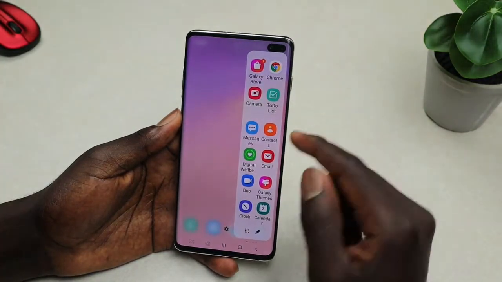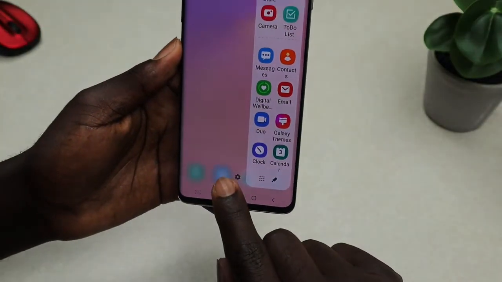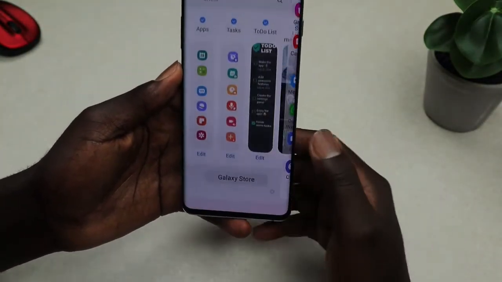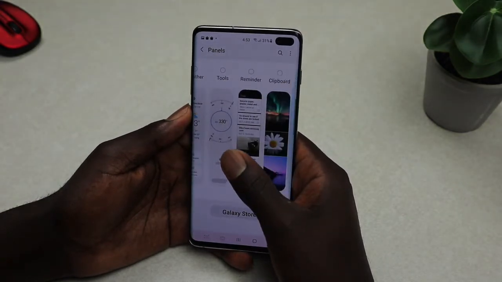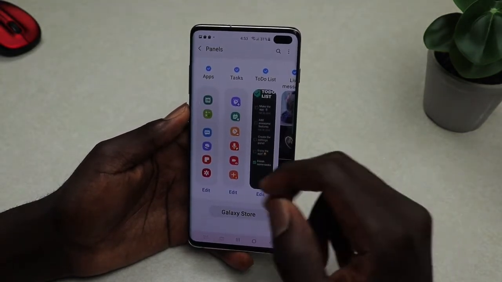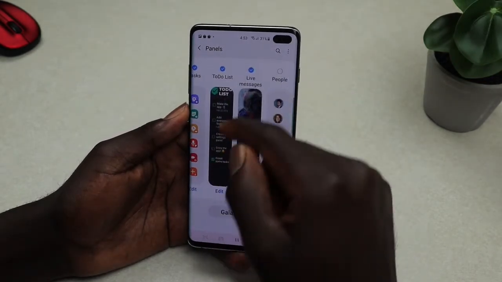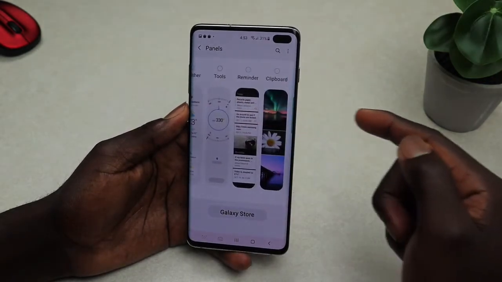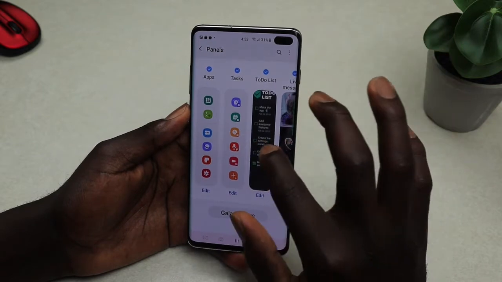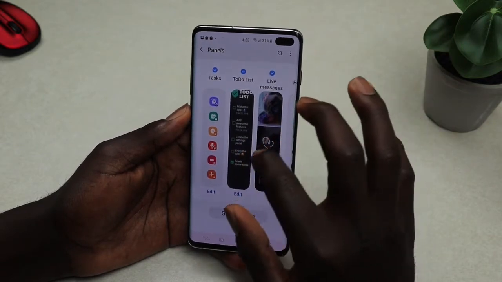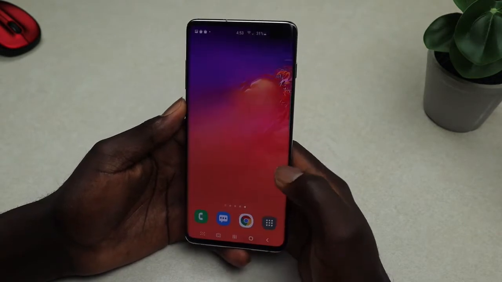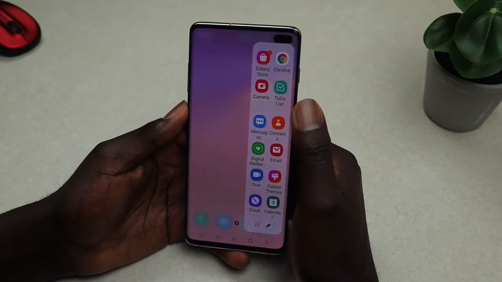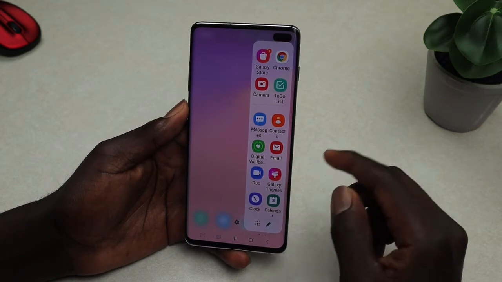How can you do that? All you need to do is tap on this settings icon, and once you tap on the settings icon, you have all those options. Any that you want to include, you can include apps, tasks, to-do list, live messages, and all of those. You can go ahead and select all those that you want, as you can see. And once you're done, you can exit and then swipe, and you bring up whatever you want.